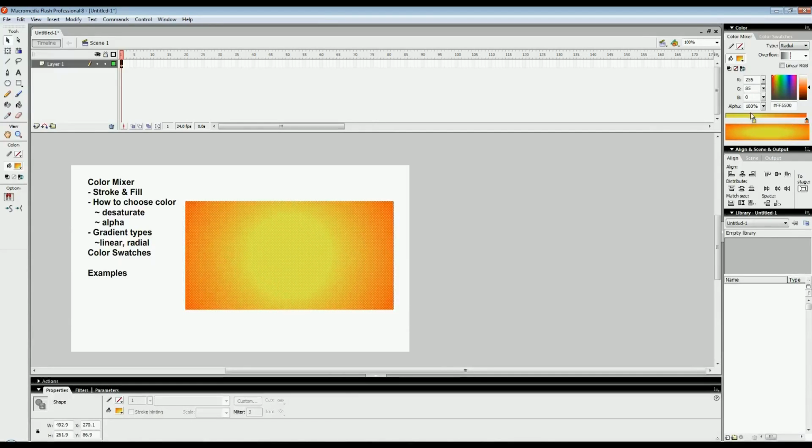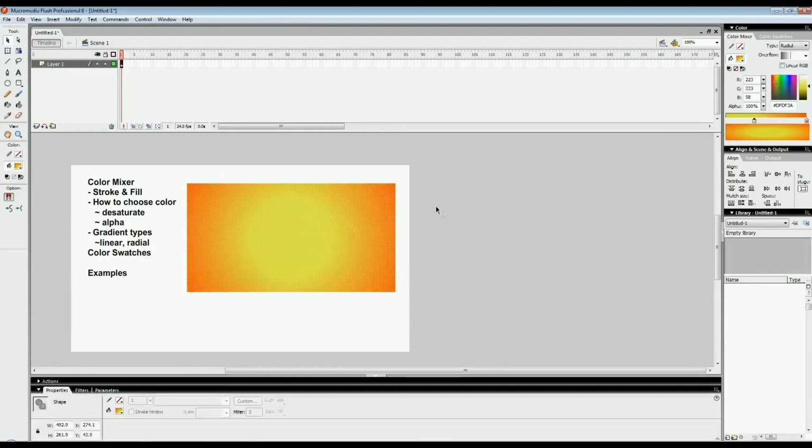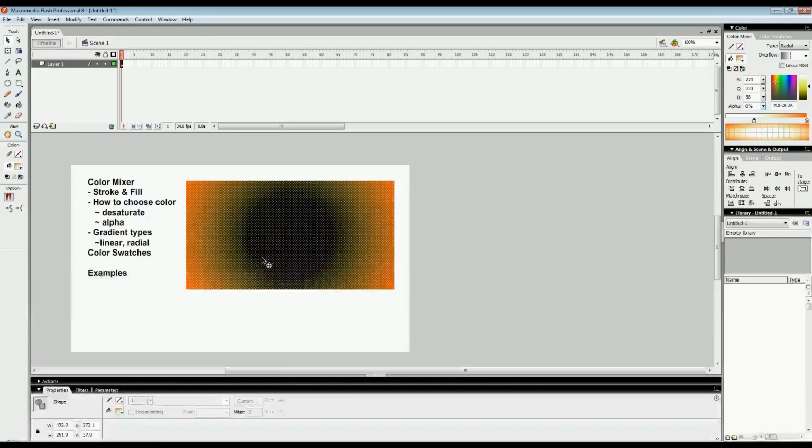And also an important thing is you can adjust the alpha for each gradient. So if you want to make this see-through in the middle, you click this circle and then you can adjust the alpha. So you can make this 0, so now you can see through it.